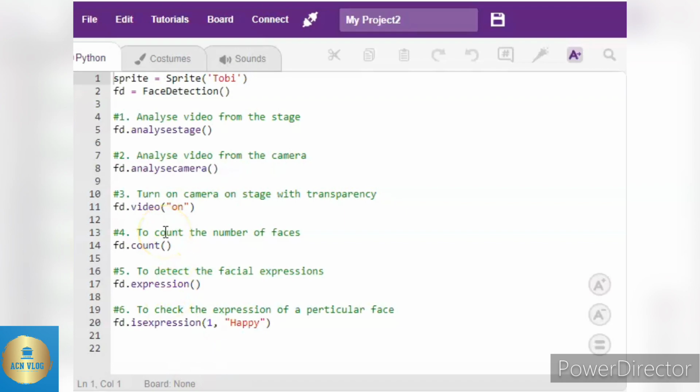So you can see on the screen. First you have to create an object named FT to get access to the face detection extension and its methods. The first function is ft.analyze_stage. It will analyze the video from the stage. The second one, ft.analyze_camera. Here the video from the camera will be analyzed.